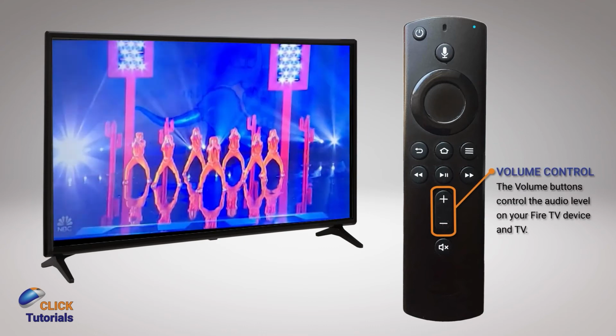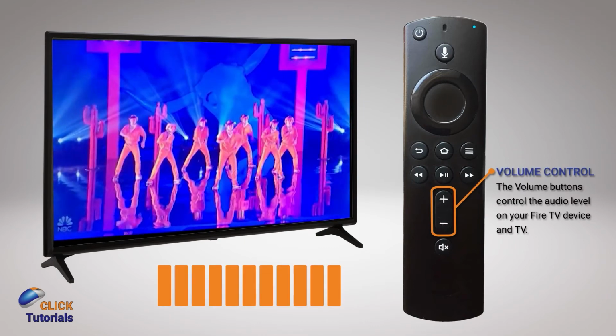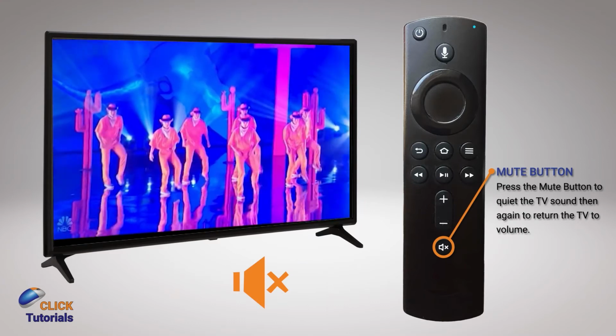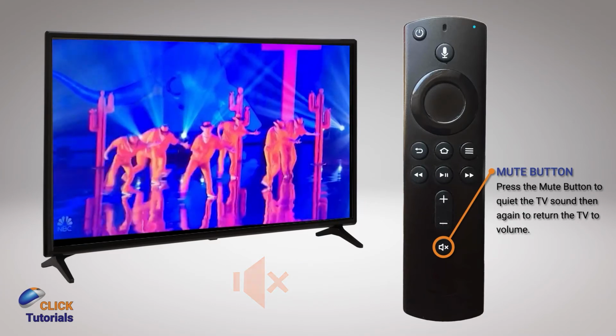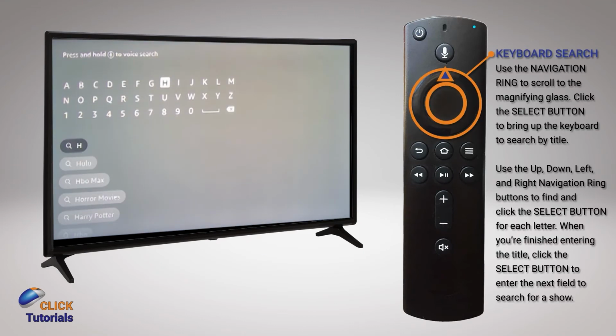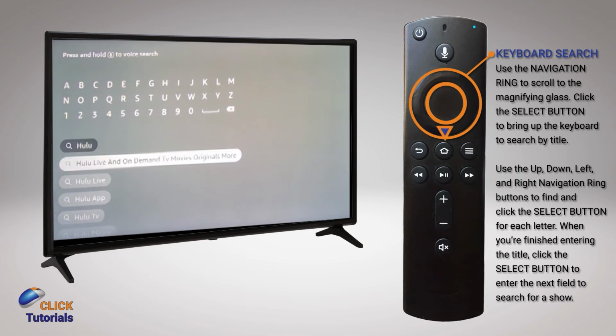The volume buttons control the audio level of your Fire TV device and TV. Press the mute button to quiet the TV sound, then again to return the TV to volume. To do a keyboard search, use the navigation ring to scroll to the magnifying glass. Click the select button to bring up the keyboard to search by title.